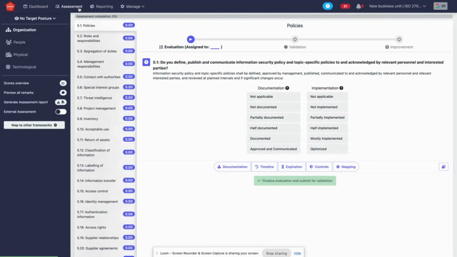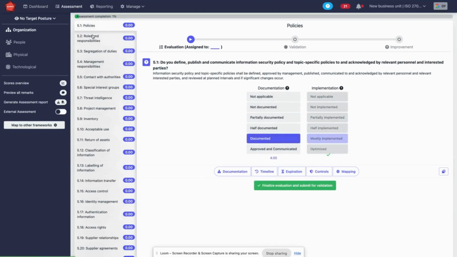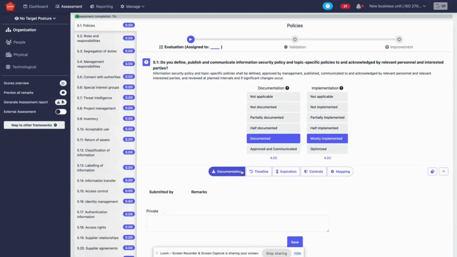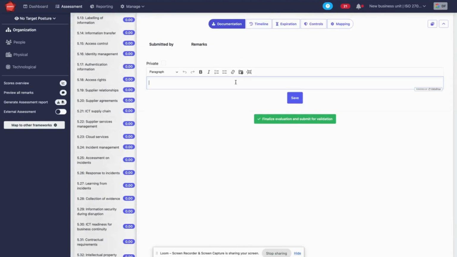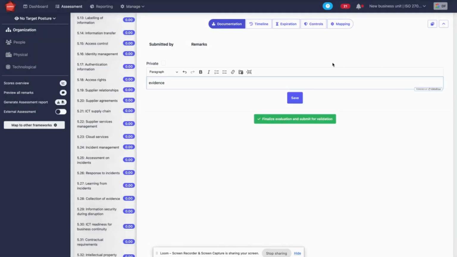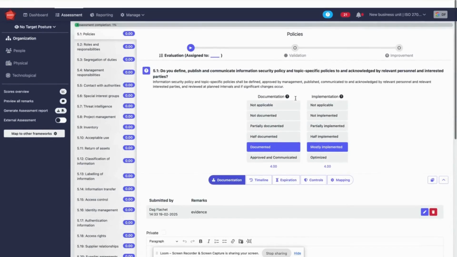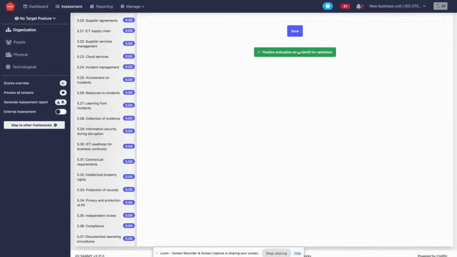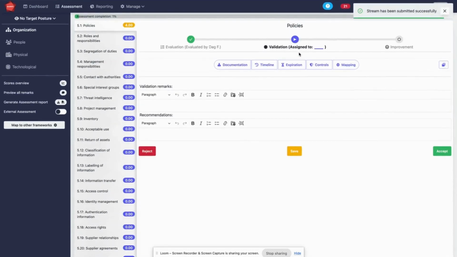Within assessment, I can go through the questions. In this stage, I'm answering the different questions, the ISO 27002 controls, and I can provide the documentation to provide the evidence that we have done this thing, which we can also attach files, link to SharePoints, and so on. When I save this and I submit it for validation, this goes to the validator.